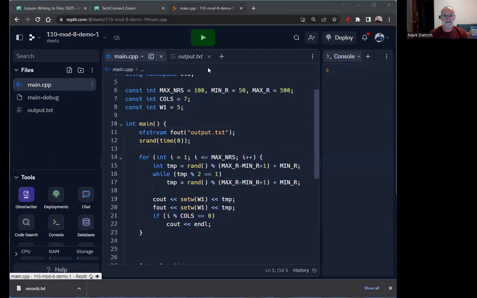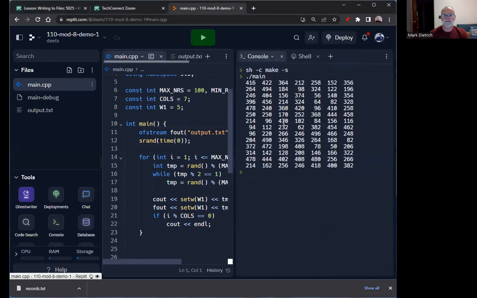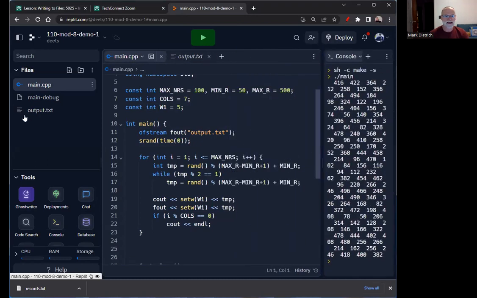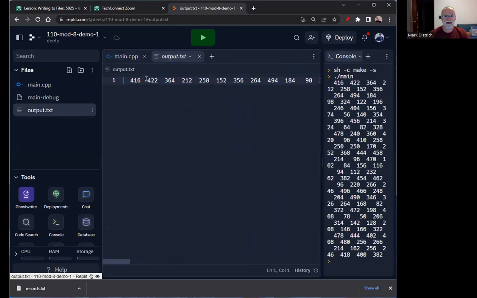All right, now let's just check our output again. We've got really good output here on the console. And then let's check how output.txt looks. That's a little off. There are no return lines in there.